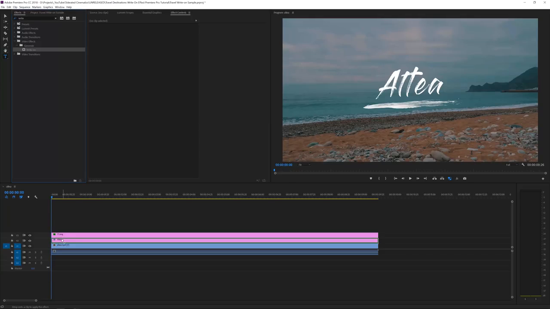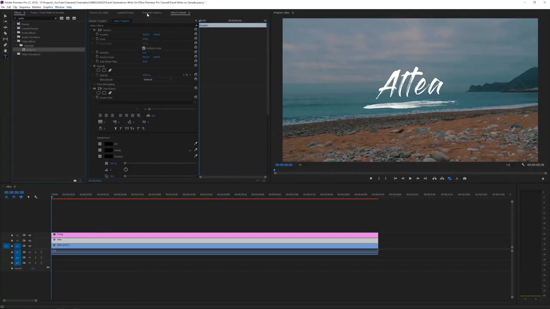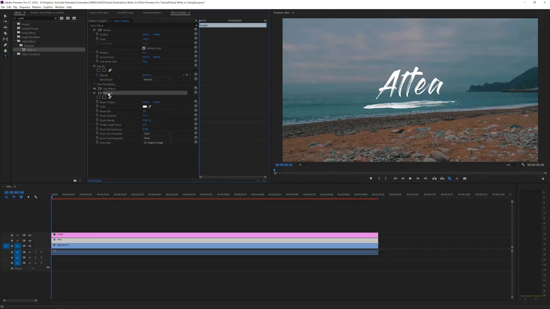We're going to apply that to our text, so drag it on top of your text layer, which is Altea right here, and then we have it right here in our effects controls. We can close our text right on effect. Okay, so we have it right here.